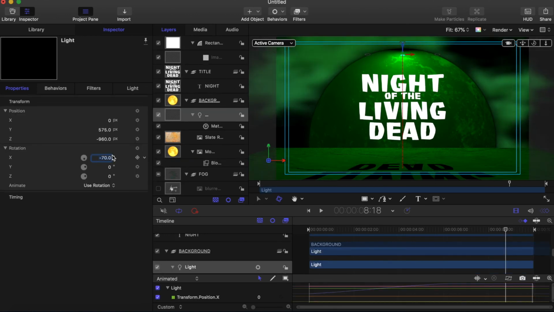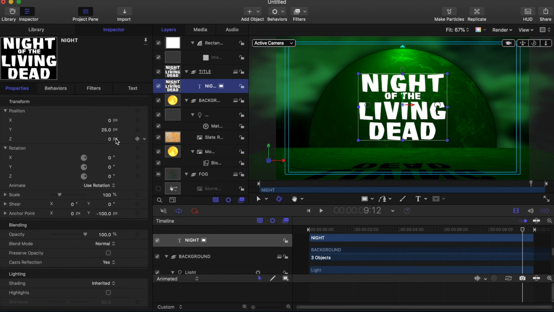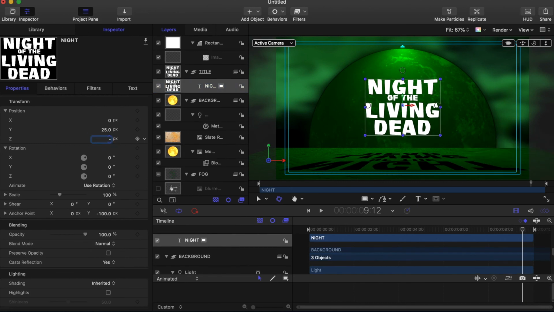Okay guys, so I noticed that we weren't seeing the shadow on the floor here. So making some adjustments: set the rotation to -70, set the height to 675, and change the title back in Z space. So we'll do -425.